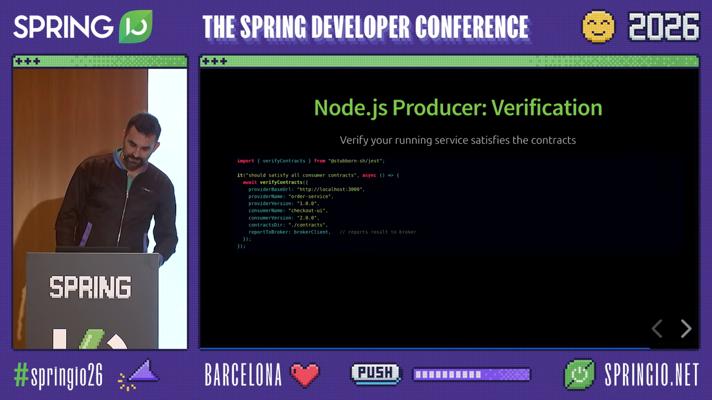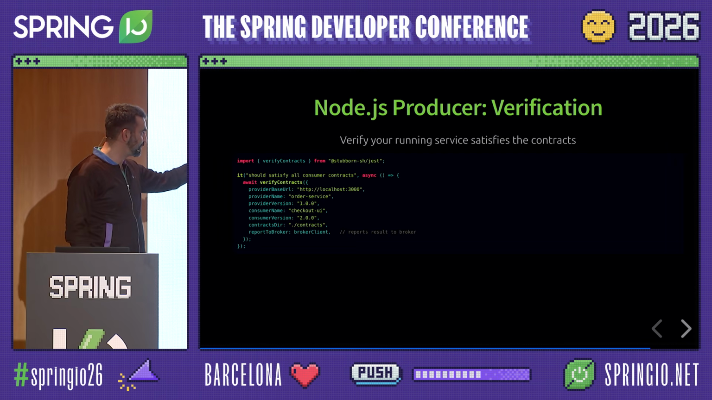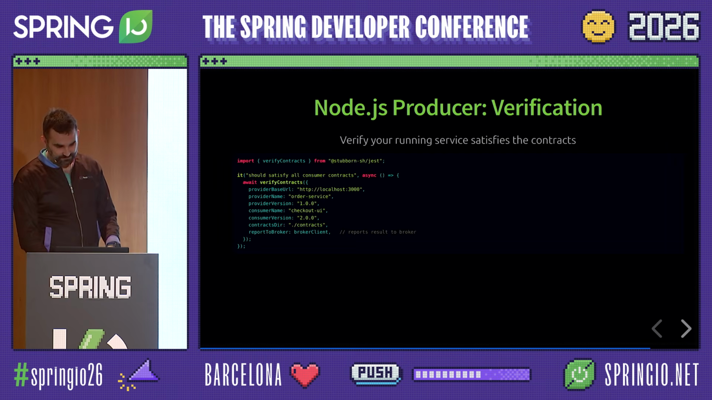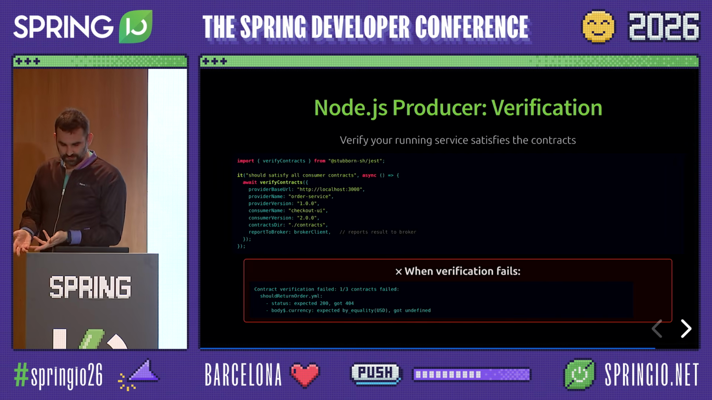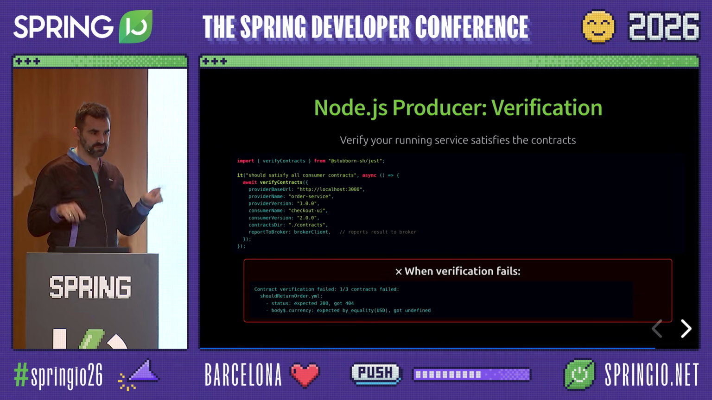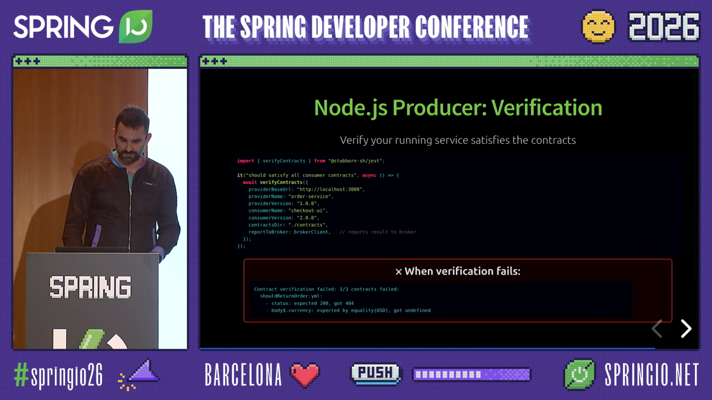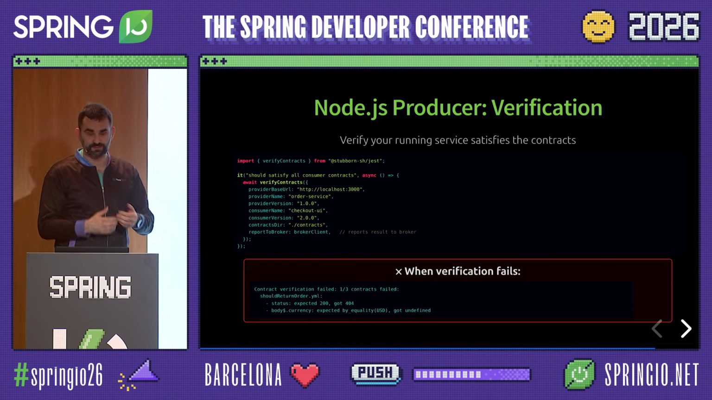Now on the producer side, you have the verify contracts. So you have to provide some things. And what happens is that if the producer is not correct, you're going to have the assertion message like what is not correct on the producer side. And if it's correct, it's going to report the results back to the broker.